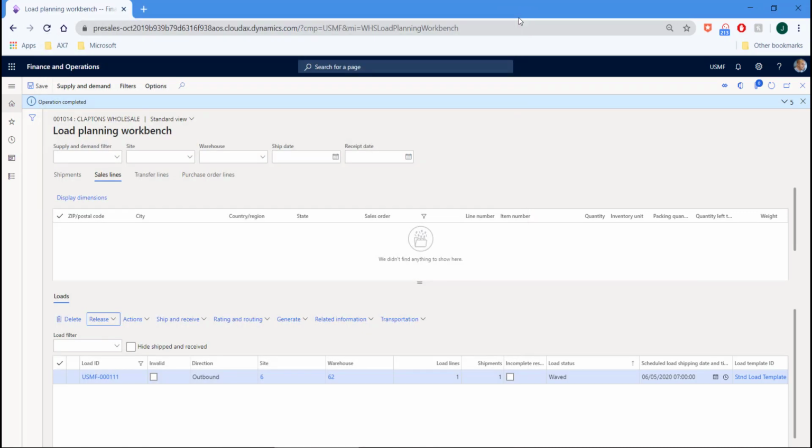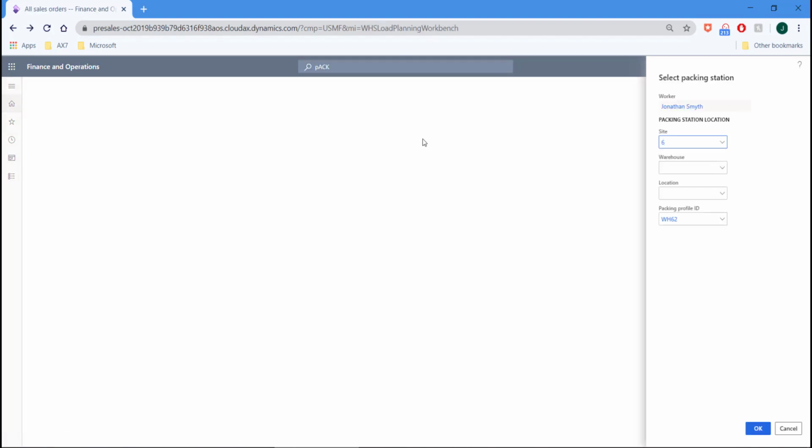Now if I just replace my barcode scanner and we go off to the pack station, the easiest way to find that is just to type in pack, type enter, and the system will open the pack station for us. Now we can have different characteristics or profiles based upon the packing stations that we're working at. So for today I'm going to be working on site 6.